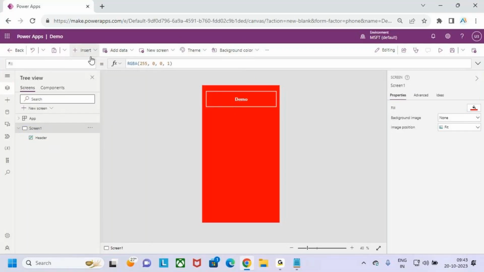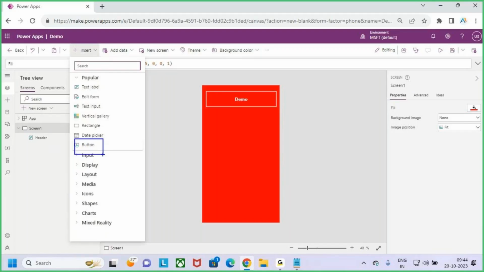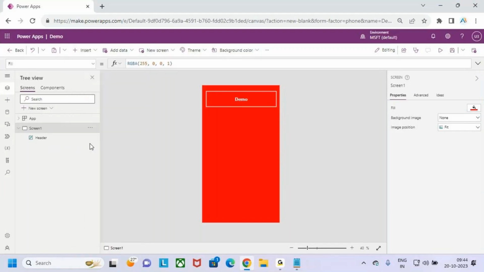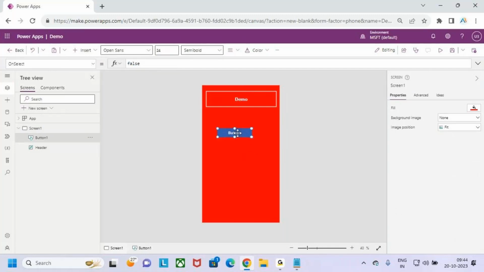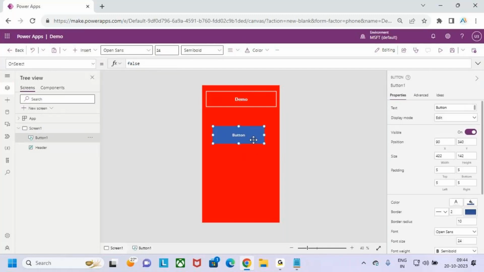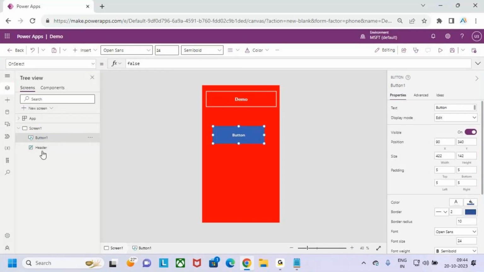Let me add another control, guys. If you want to add controls, go to the insert tab and select the control you want to add. Let's say I want to add another control called button. Click on this. Now see, one more control is added. Whatever control you add, you can see its name here. It is button, and here it is also showing button. If you want to change the name, you can go and change it.